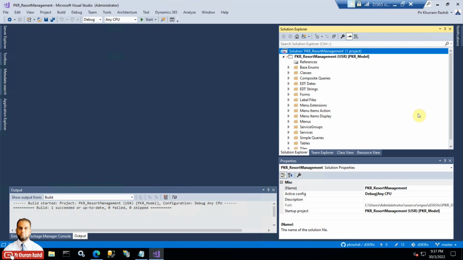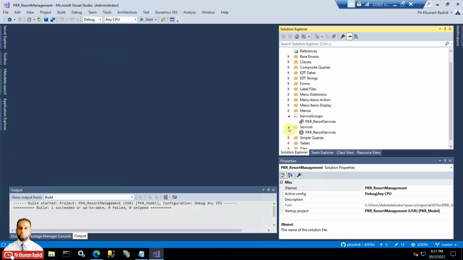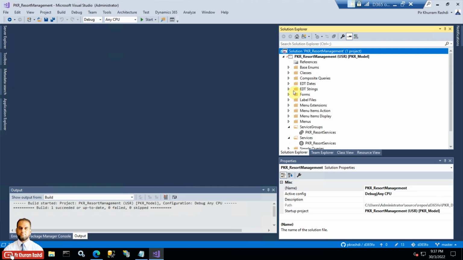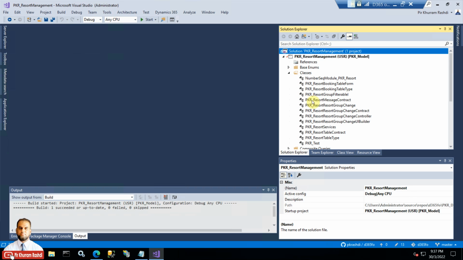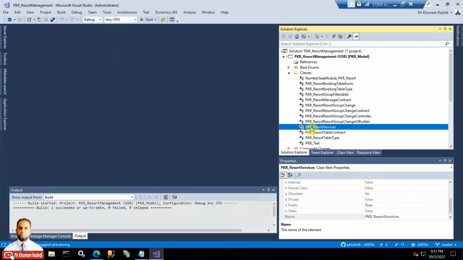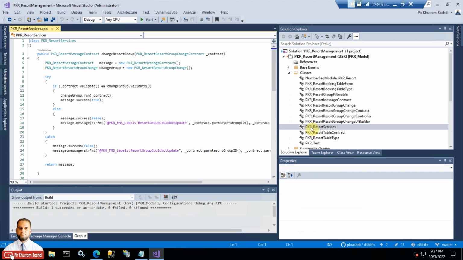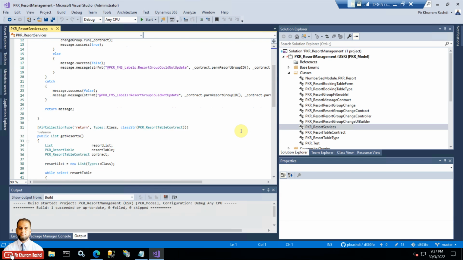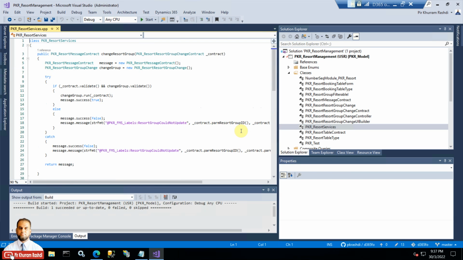In the previous session we created the service and service group and the classes related to the service, which we created in our resort management system as part of the same project. There were also classes that extended our SysOperation framework, as well as some resort service classes in order to pass the message or the main function.